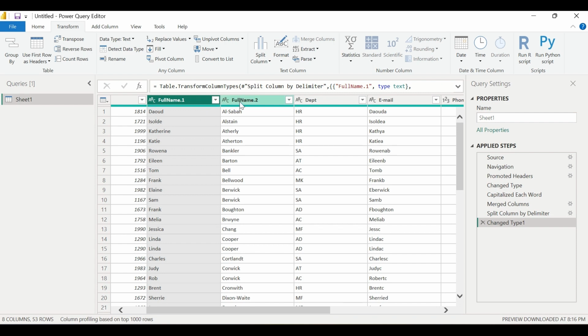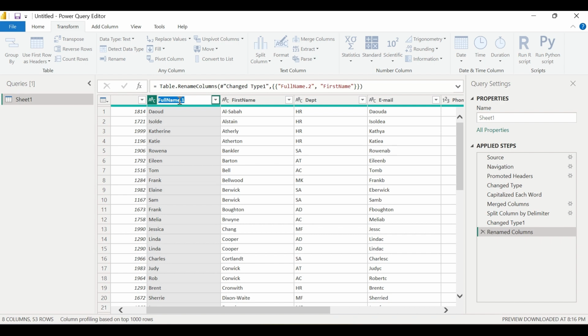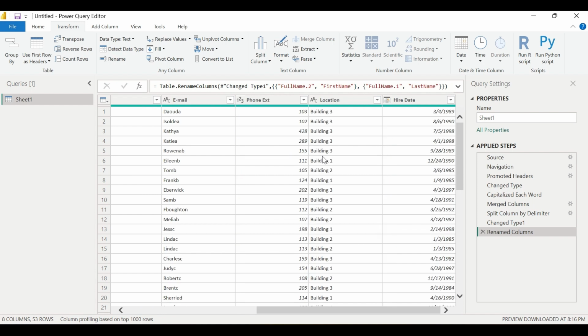Next we have to rename these columns. To rename, just double click and we can write first name. This is the last name. This is how we split the column. Next we will discuss extract.